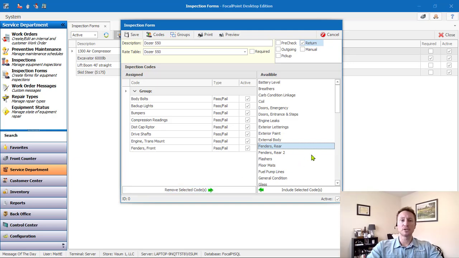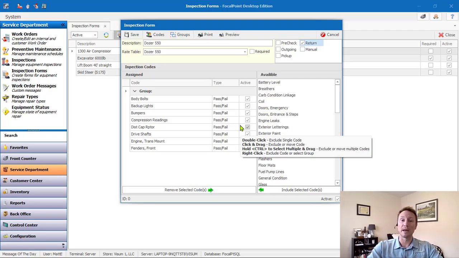Now I can also do things like decide if something fails an inspection, will it automatically trigger a work order for it to be fixed? What will it do to that piece of equipment if something fails? Will it put that piece of equipment down so that it's not available to rent? All of those are options that are available to you. So keep that in mind, all right? And I'm not going to go through everything on here during this video, but keep in mind that you have the ability to do that.